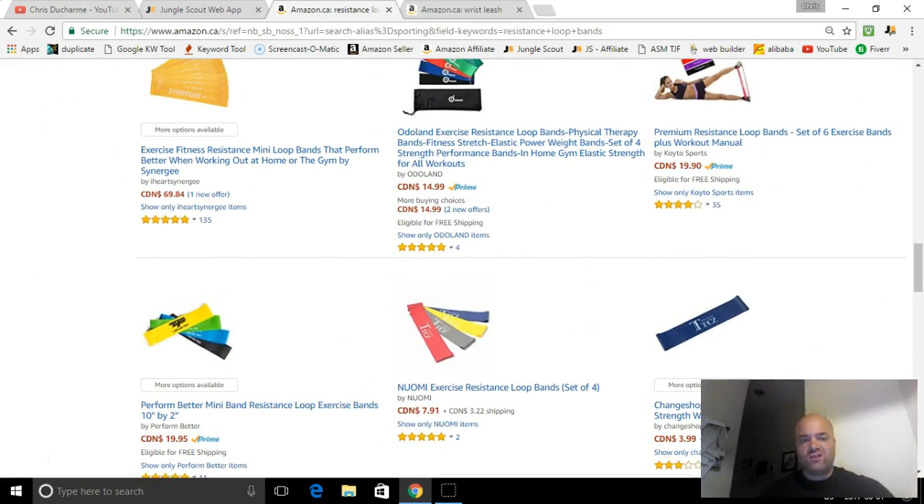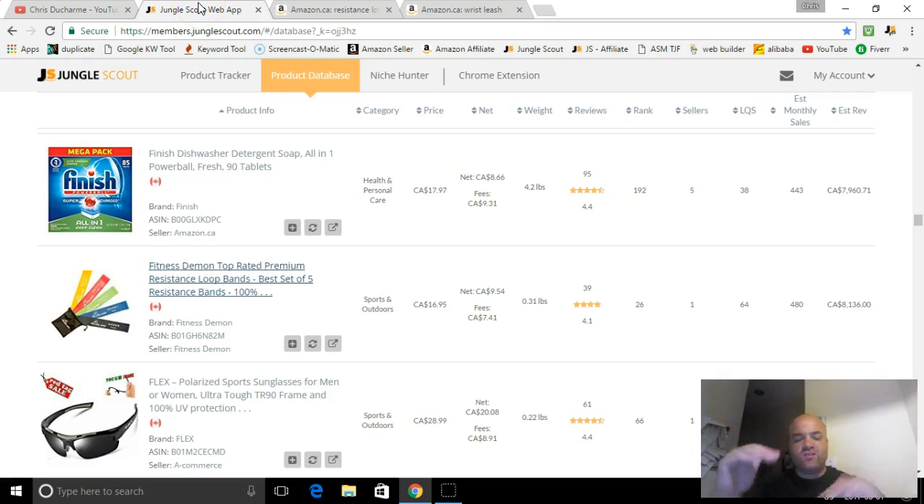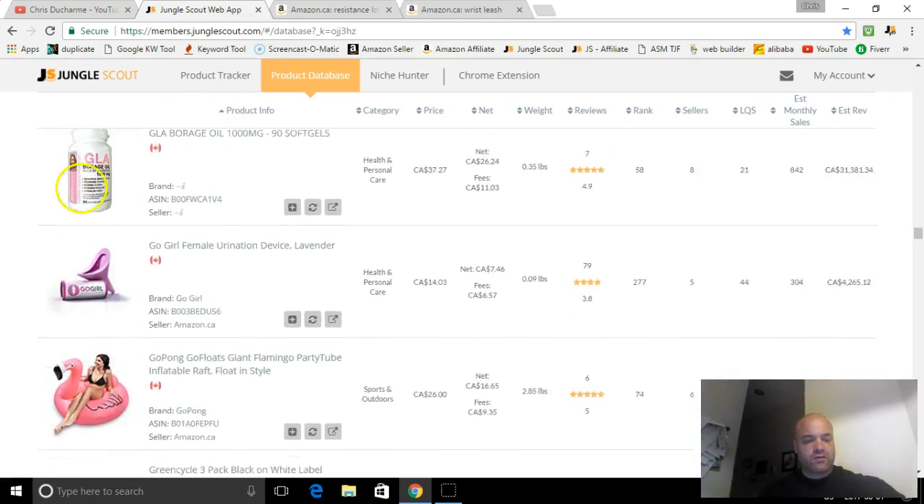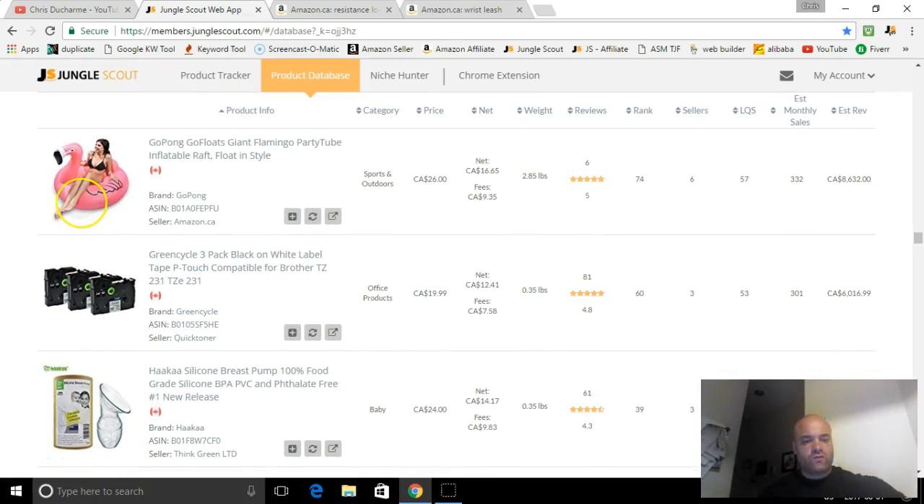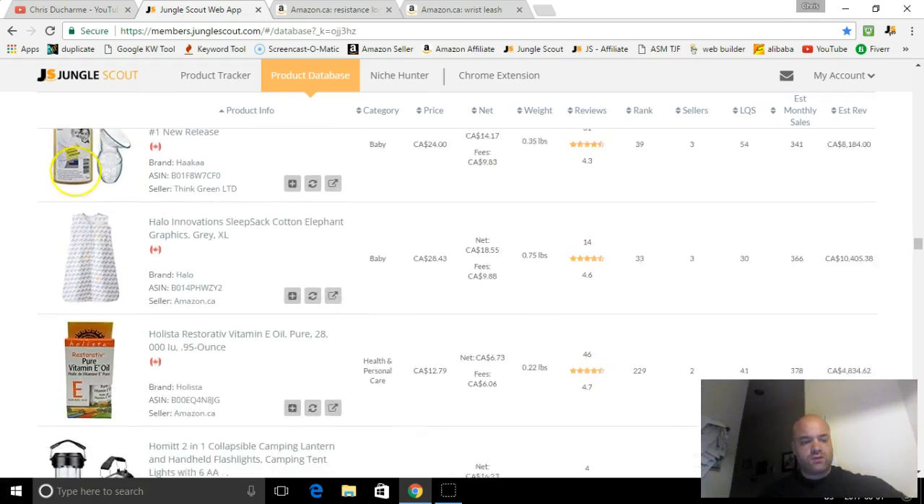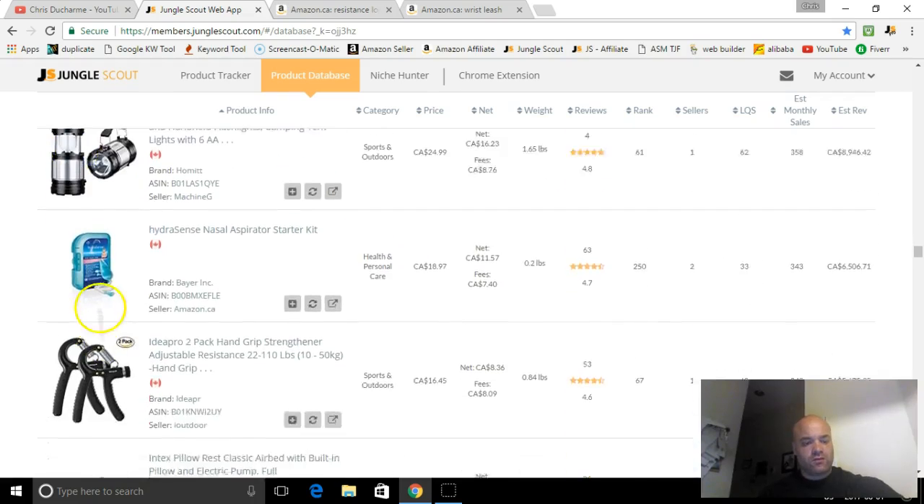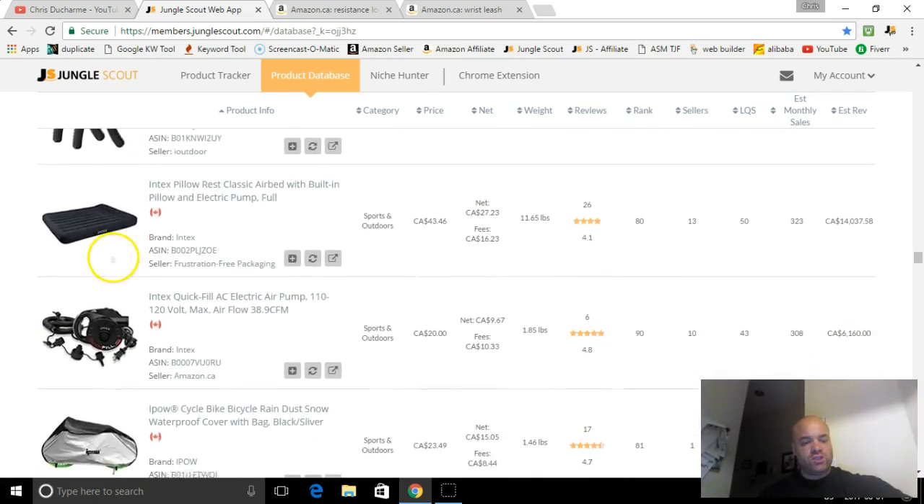Okay, I want to show you a page where it kind of has an infusion of some things that don't match the keyword that we're searching for. Okay, so let's keep looking here. Whoa, giant float, flamingo floats. Very summer-esque. You're going to notice a lot of seasonal niches.